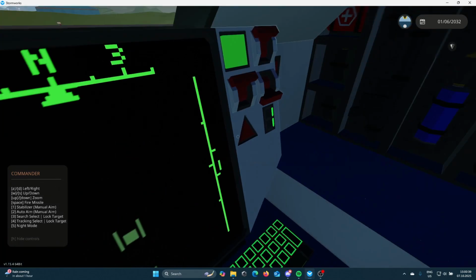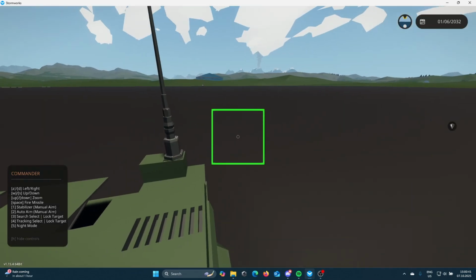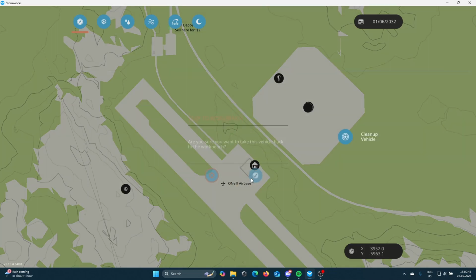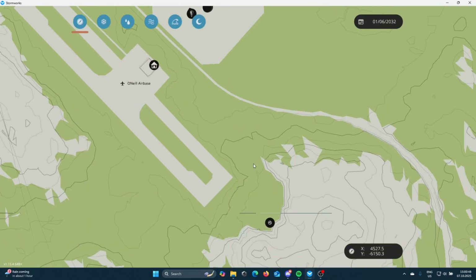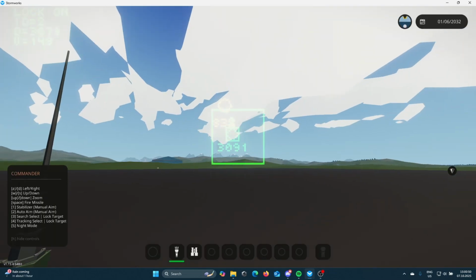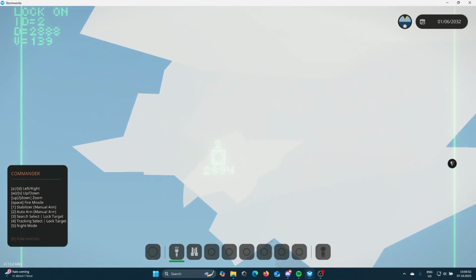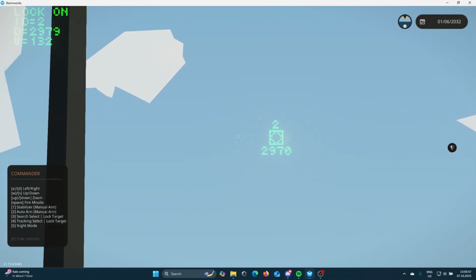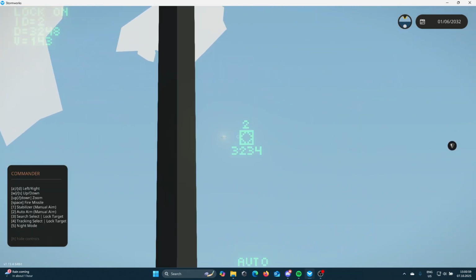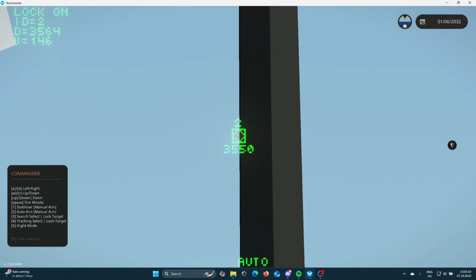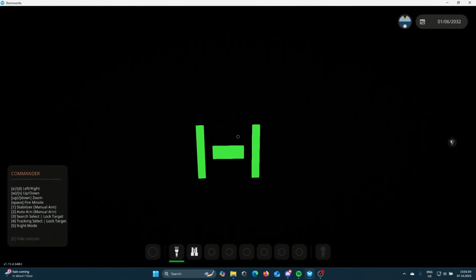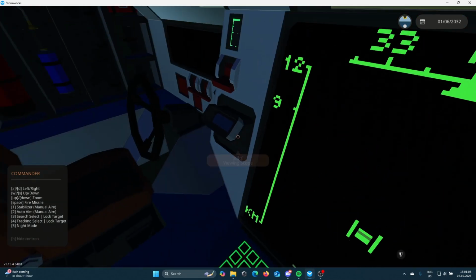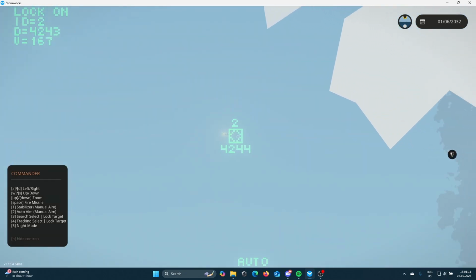So let's use the manual aim, but for that let's get rid of this vehicle. For it to track the target, we have to press 2. For the auto aim, we consider that it is a friendly target, and let's fire a missile. See it tracking.